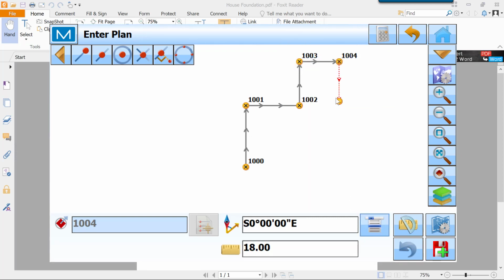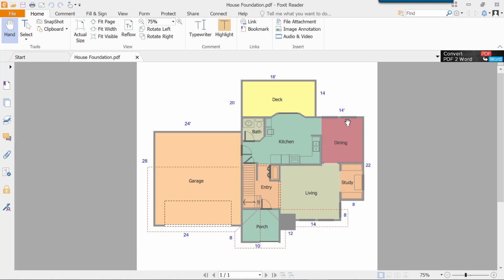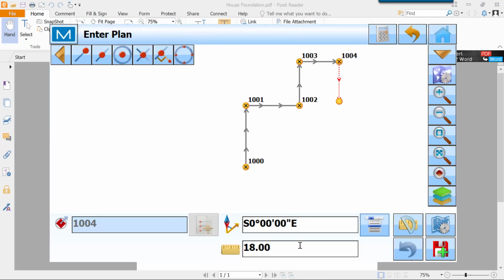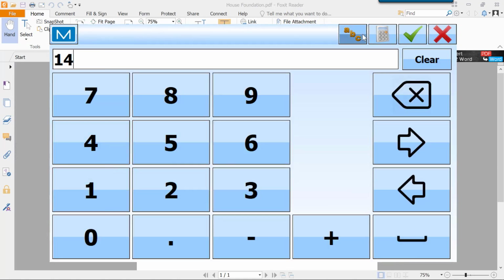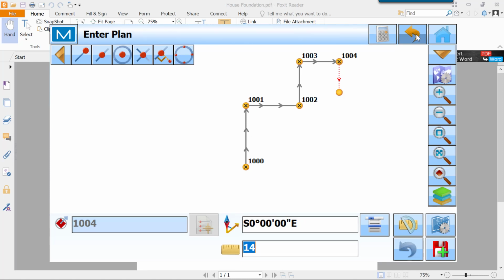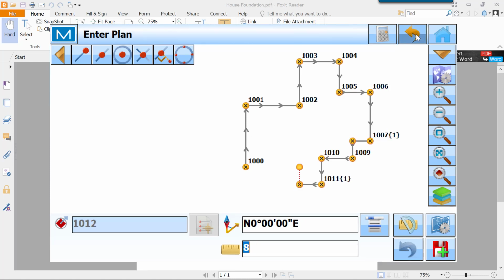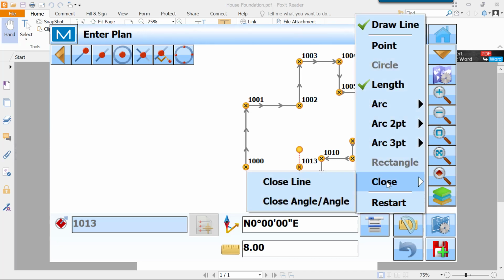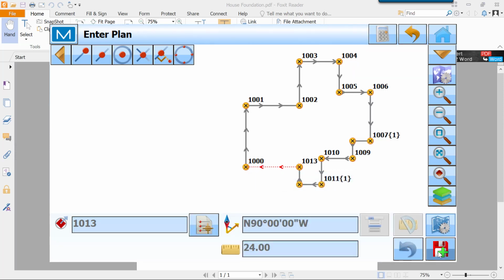Let's put one more point in here, then I'll speed this up a little bit and we'll close it out. So I've gone around the foundation here. I'm ready to store my next point. I've got my direction and distance of 8 feet. And now I want to close back to the beginning. I don't want to store a point. I can go to the map settings icon, click on close, close the line, and then measure and store that.